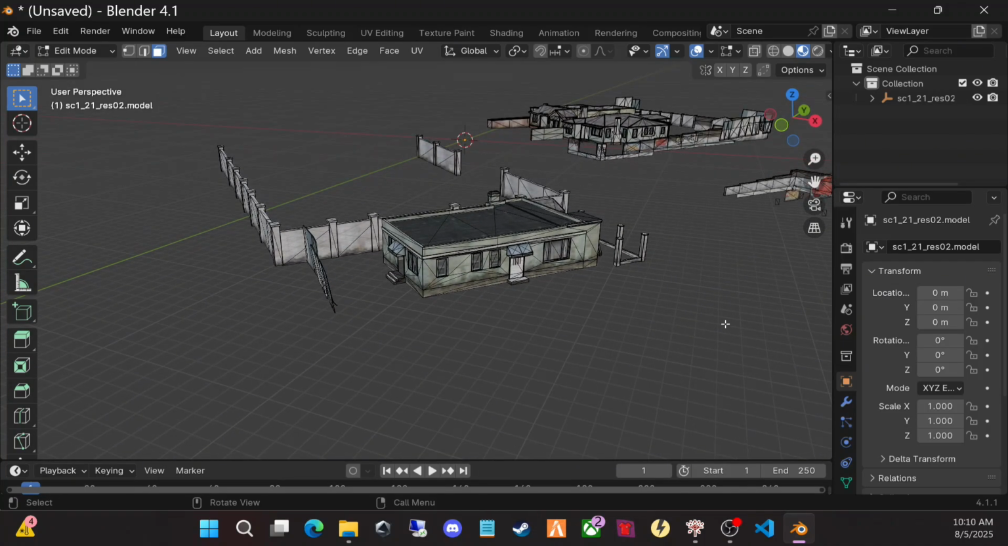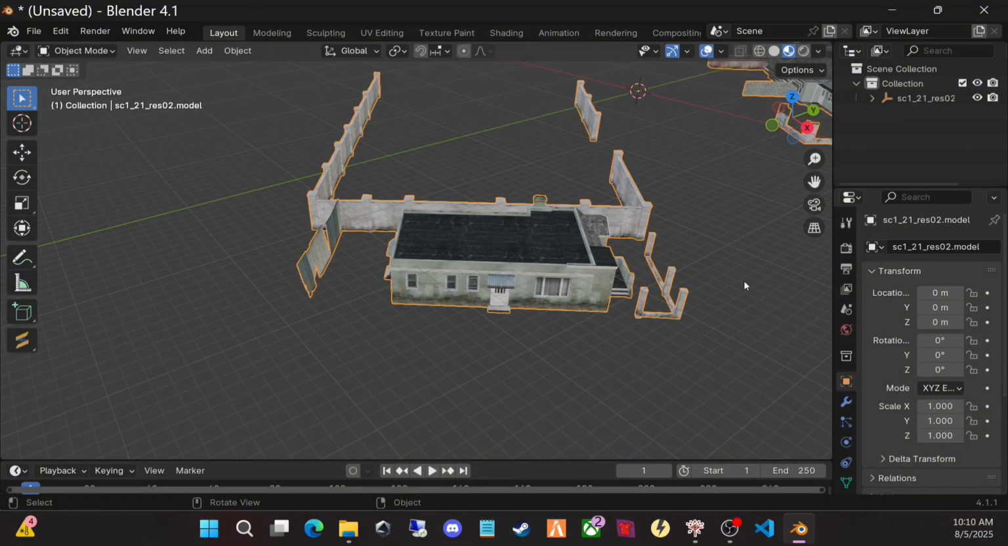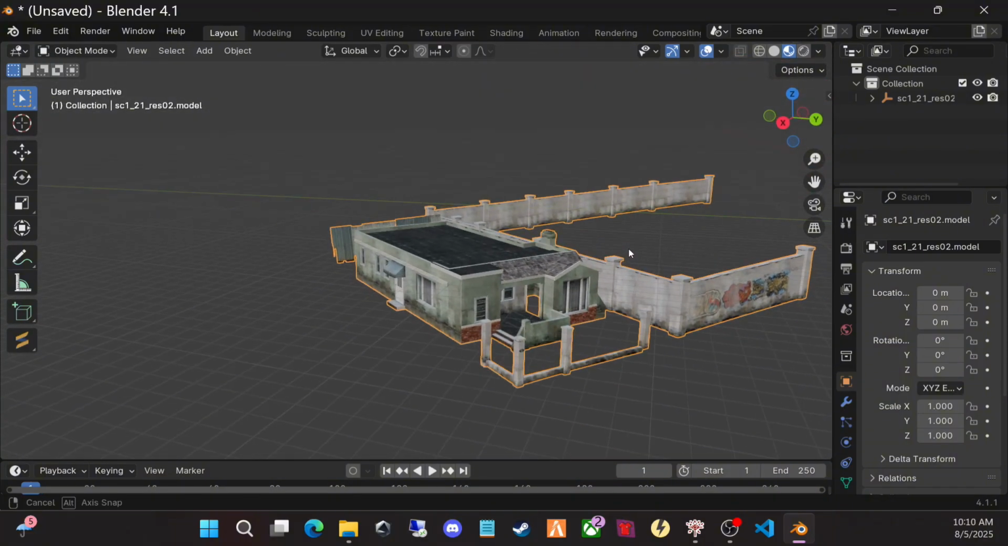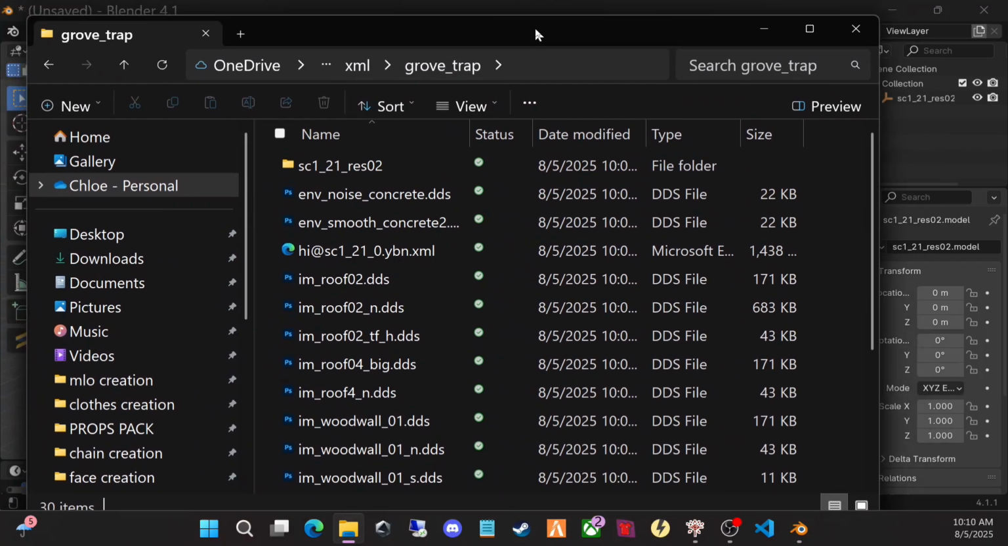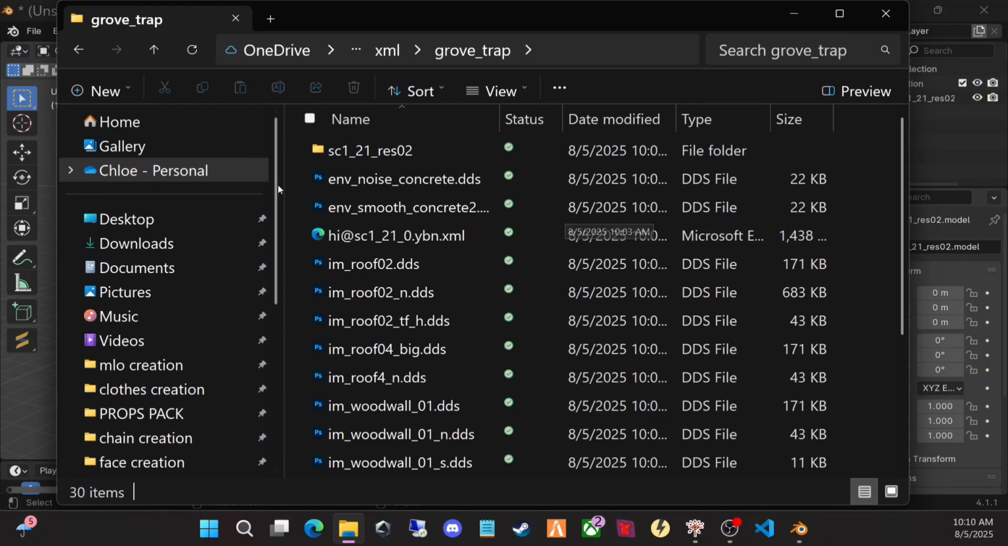Don't straighten it up yet. Nothing. None of that, right? So then we're going to go to object mode, because now we're going to export this out. Sorry, my thing gets big because the screen does that.